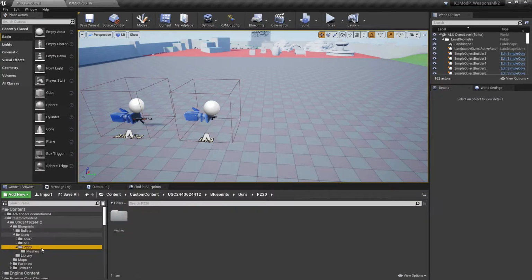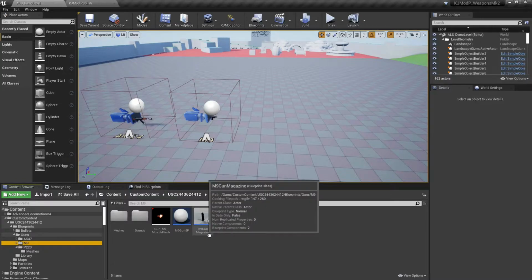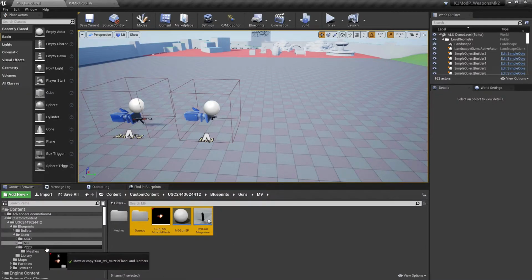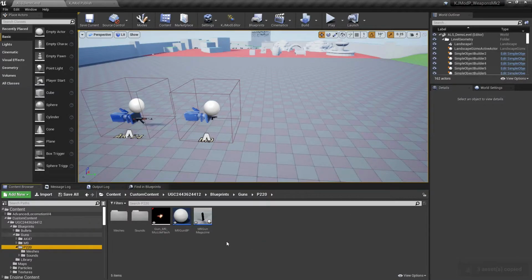Now, the simplest way to do this is to borrow from another gun. In this case, I'm going to use another pistol here. We're going to effectively borrow most of the parts here. So I'm going to take the sounds, the gun itself, muzzle flash, and the magazine as well. I'll explain how that works in a minute. I'm going to drag this into our P220 and copy. It's very important. So here we have our copy.